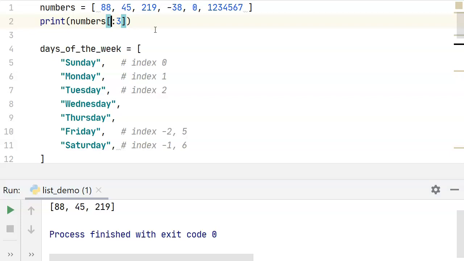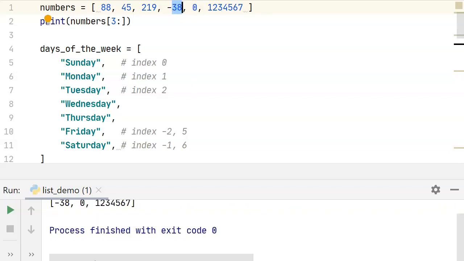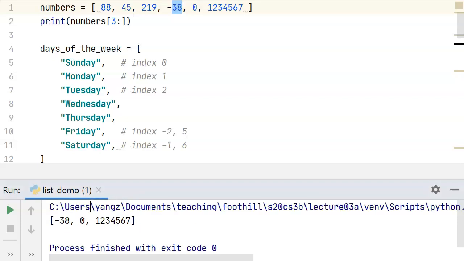Now, what if I don't specify the end index? Well, the default then goes all the way to the end of the list. So for this slice, we're going to start from items at index 3, and it just goes all the way to the end. So that should give us the last 3 numbers. And indeed it does.